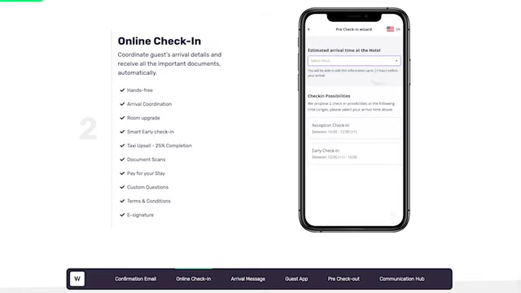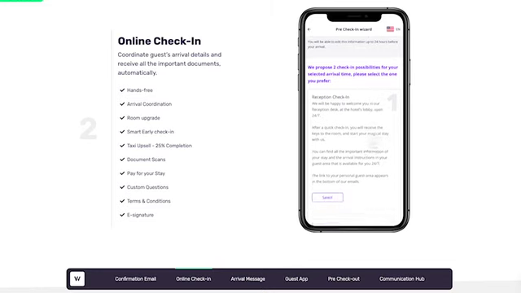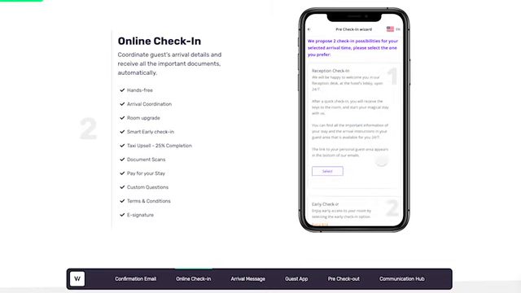Next, we ask the guest for the estimated time of arrival, and depending on the time that they select, the system will show them different check-in options.